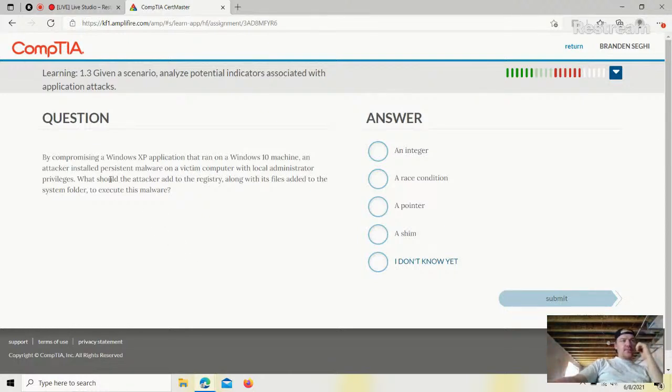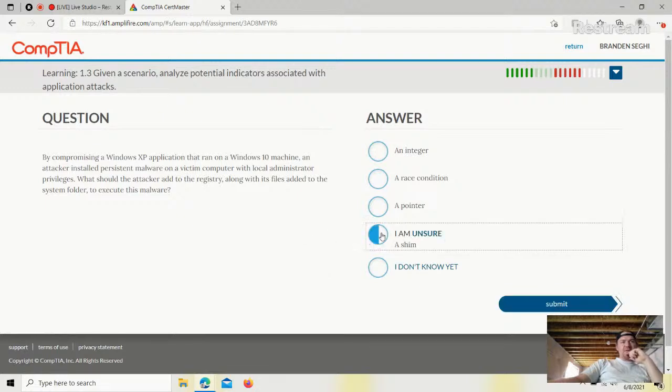By compromising a Windows XP application that ran on a Windows 10 machine, an attacker installed persistent malware on a victim computer with local administrator privileges. What should the attacker add to the registry along with its files added to the system folder to execute the malware? A shim.